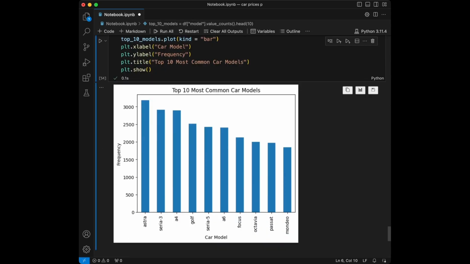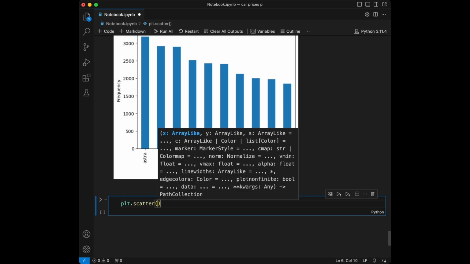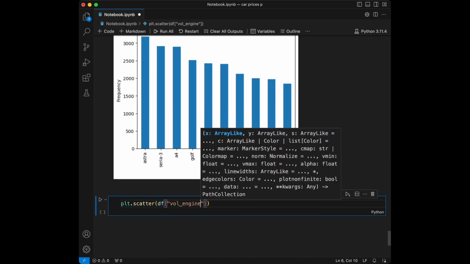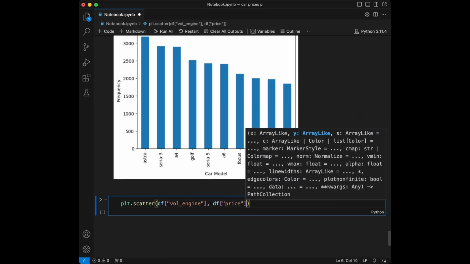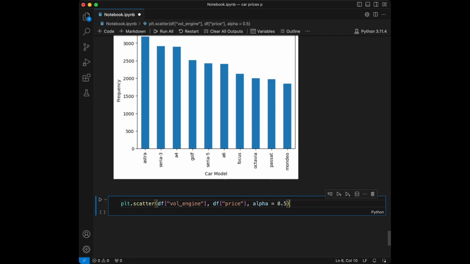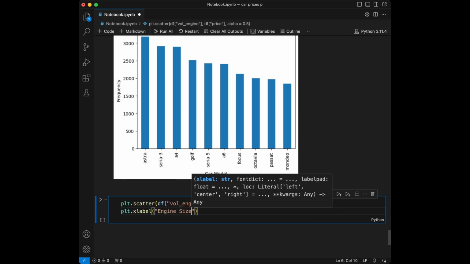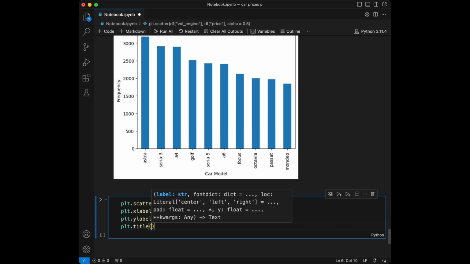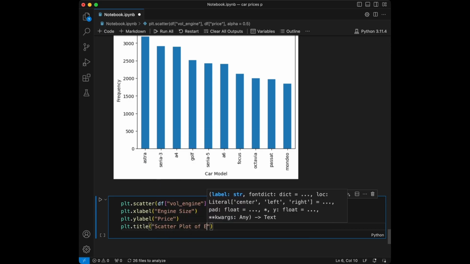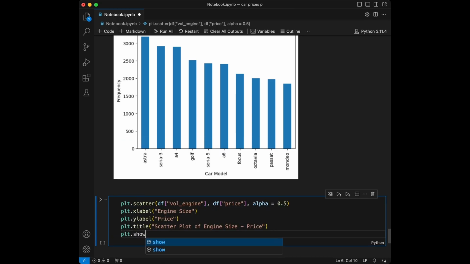Okay, let's create a scatter plot of engine size and price. So we will say plt.scatter, and we will take data frame volume engine, and then we will say data frame price, and we will set the alpha as 0.5, and let's say x label is going to be engine size, and y label is going to be price, and then we are going to do plt.title scatter plot of engine size and price, and let's use plt.show.